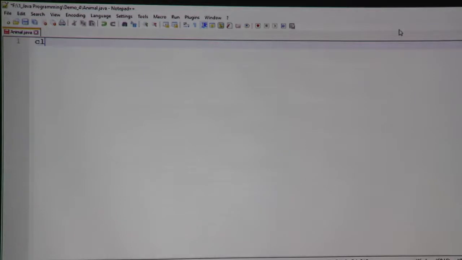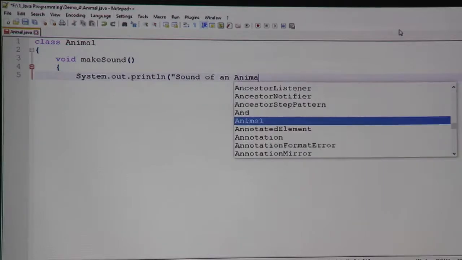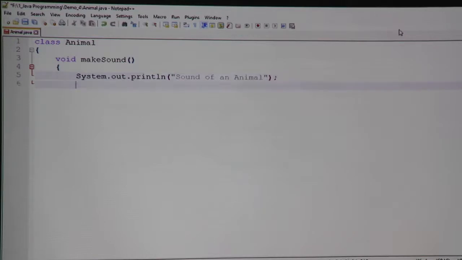Our animal.java. So I have class animal. The curly bracket starts the class, and within the animal class I'm just putting one instance method, and the name of that method is makeSound. I'm going to have a simple System.out.println in this method, and here I am just putting the sound of an animal. That's it. End of the method, and now end of the animal class.